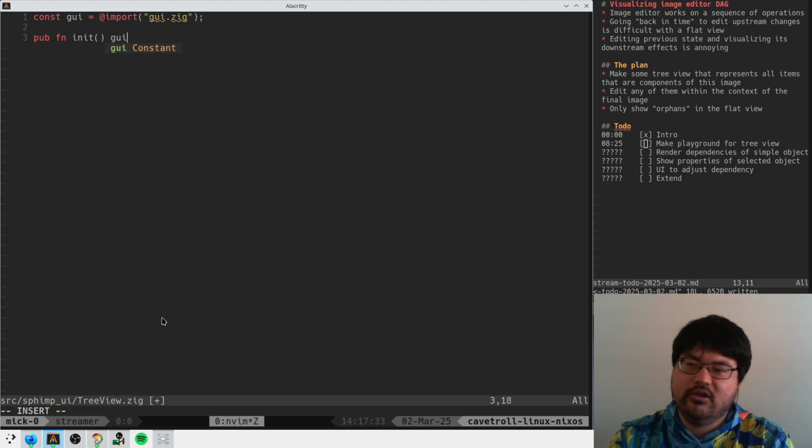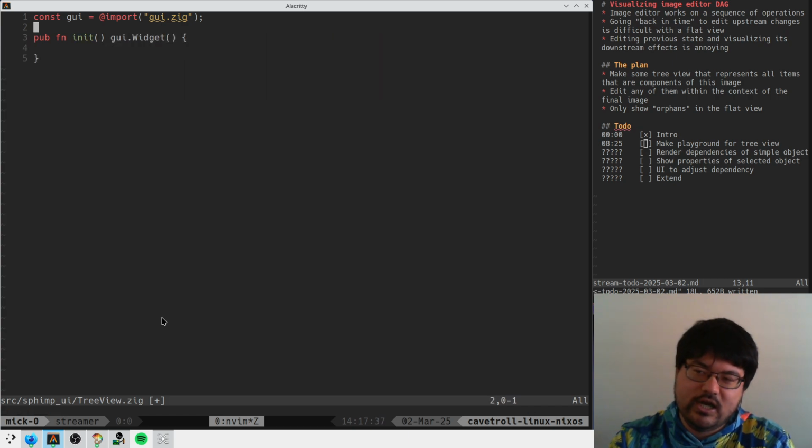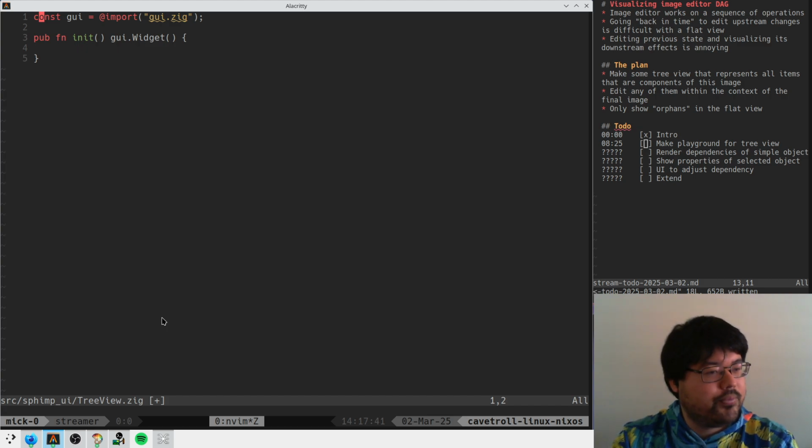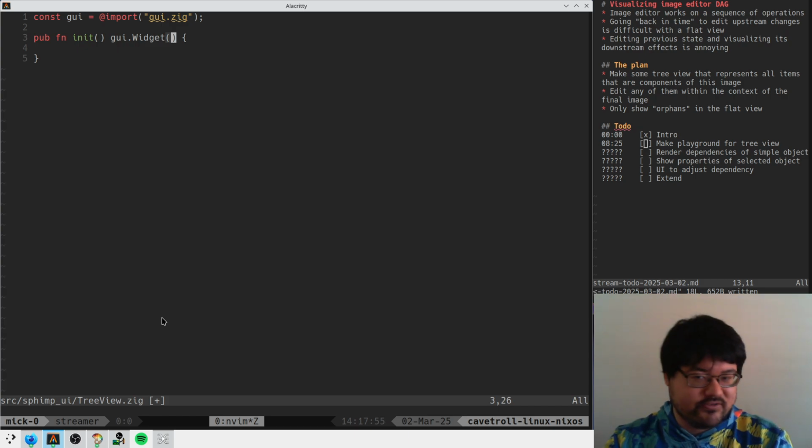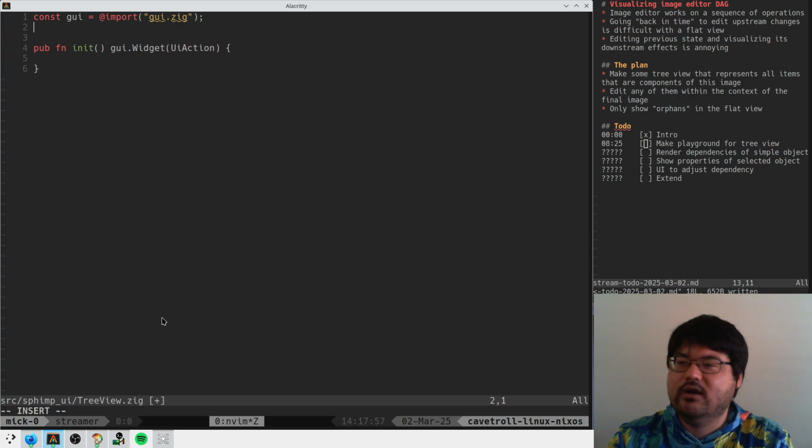Okay, so this guy needs an init function that returns a widget from the GUI framework. So this is going to be this guy. And the widgets are generic because the GUI framework doesn't know about the app, but the app knows about the GUI framework. So what we do is from the app we inject actions that the GUI can request of us. So that's kind of what this is.